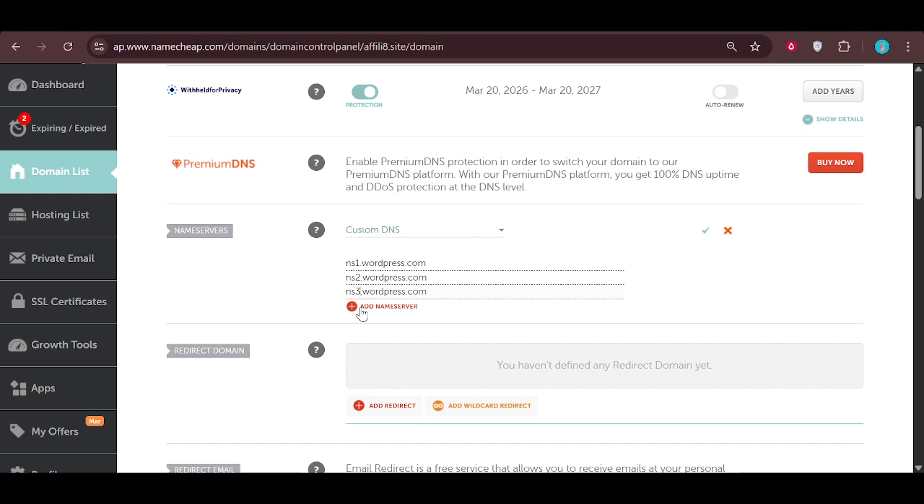After you've entered all 3 WordPress name servers, look for the green checkmark icon on the page. This is usually next to the name server settings. Click the green checkmark to save your changes. This is an important step because if you navigate away without saving, none of the name server updates will be applied. Once you've saved, Namecheap will start updating your domain's DNS settings behind the scenes.